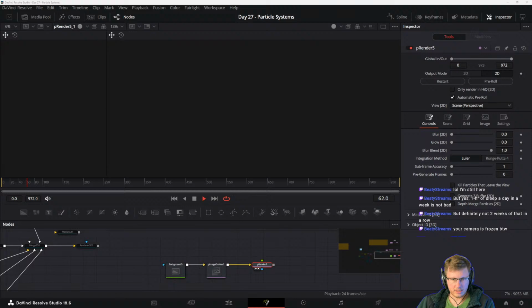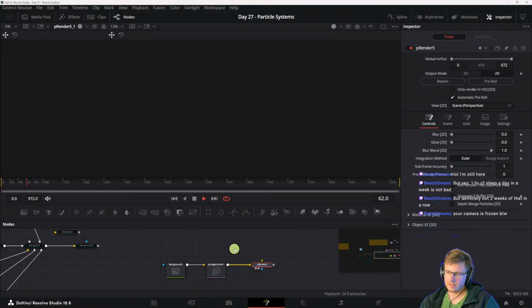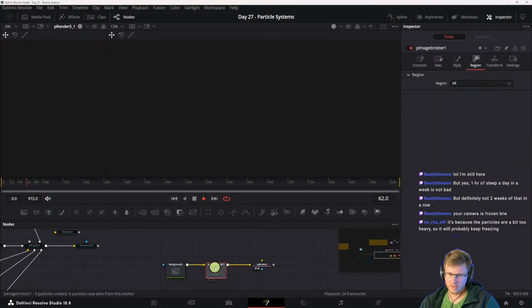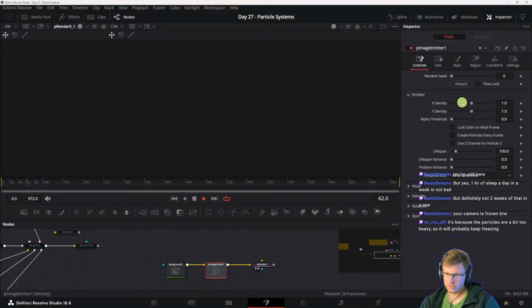Let me refresh this. Let me see if I can deactivate. Activate. There we go. I don't know how that's possible. It's too heavy. Yeah. Particle emitter. Controls. Let's turn down the amount.